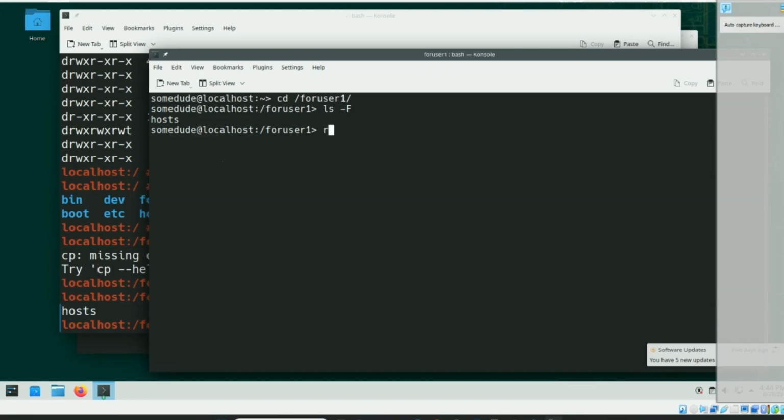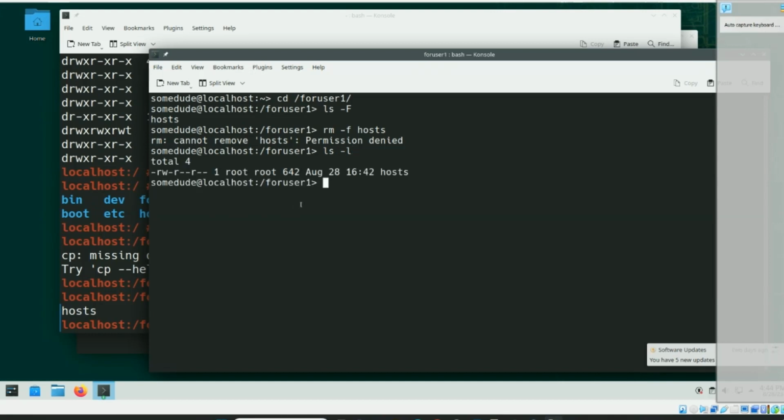And let's try and remove it. Permission denied, so it doesn't let you remove it. Not like root was able to do so. So we can do an ls -l, and you can see who has permissions, which is root.